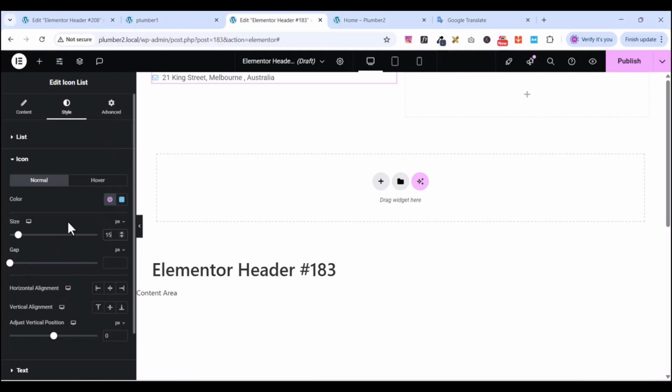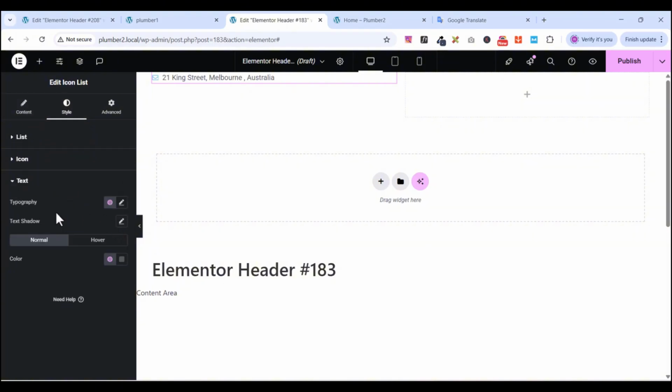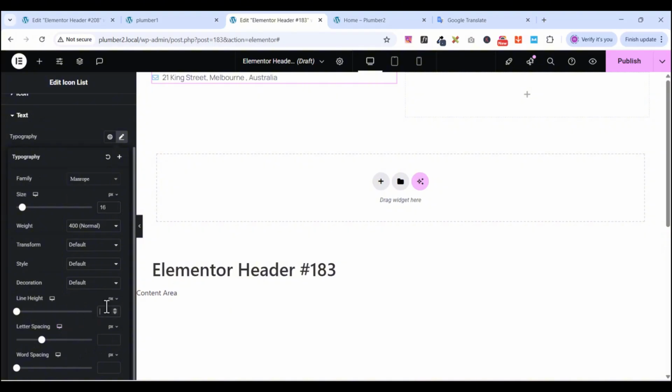The gap. Okay, so I'll take this icon. So let me check space, the text. Okay, so let's go to the text, change this one to markup. Then I'll make it 16. And line height, let me give it like 29. 29 is okay.